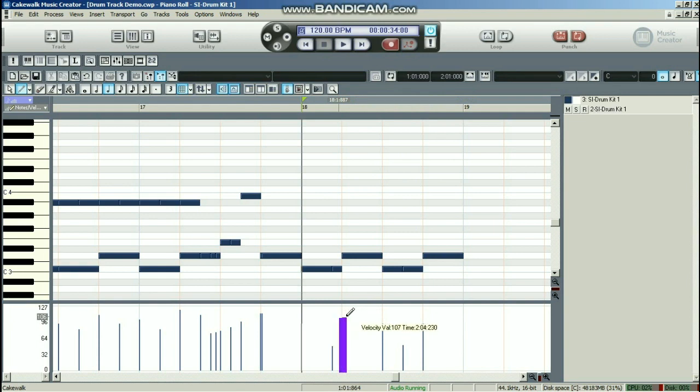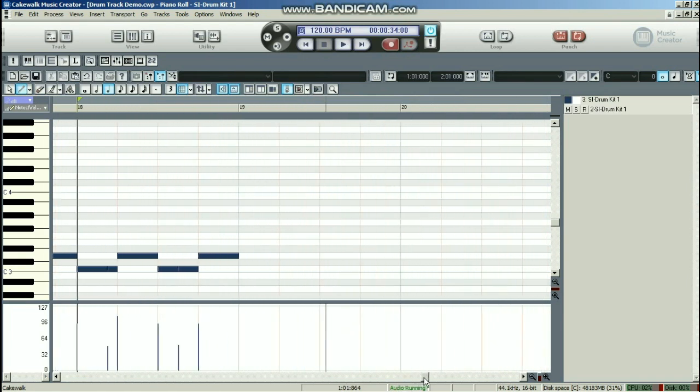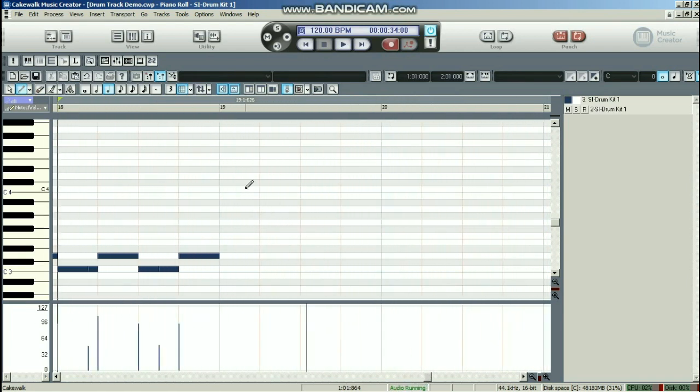Let's take the snare on beat 2 and take that up a little bit. Now that's a basic template that I can work with. Now let's do some cymbals.